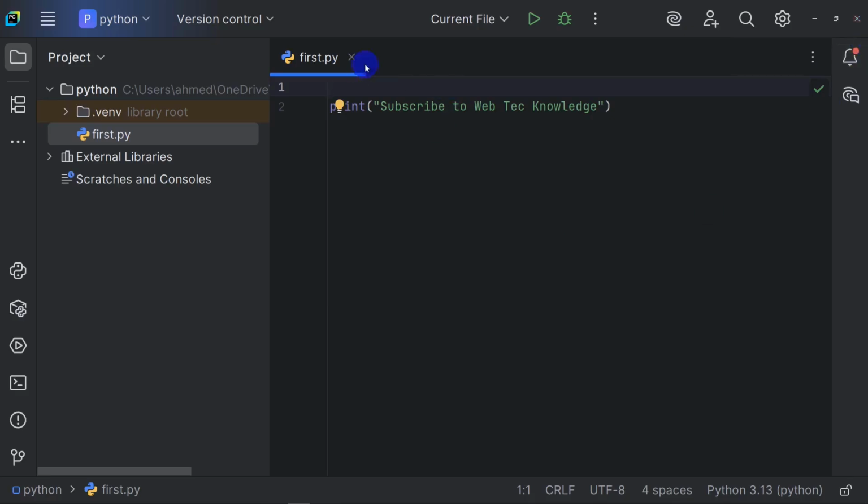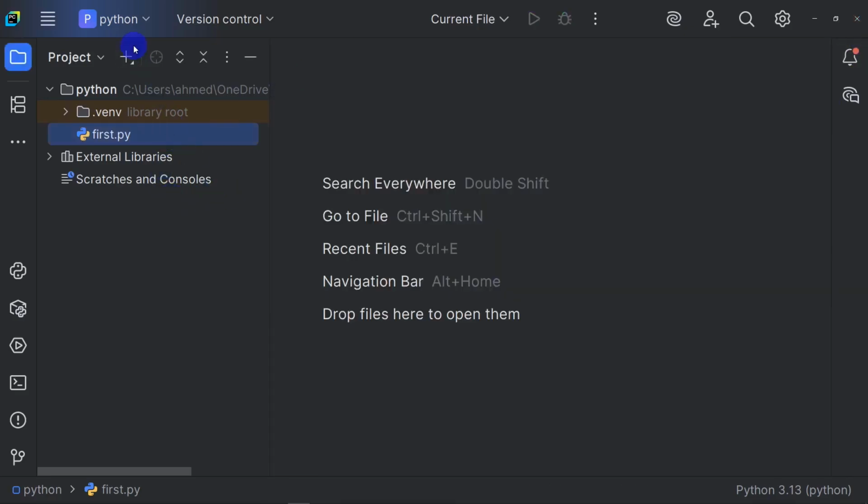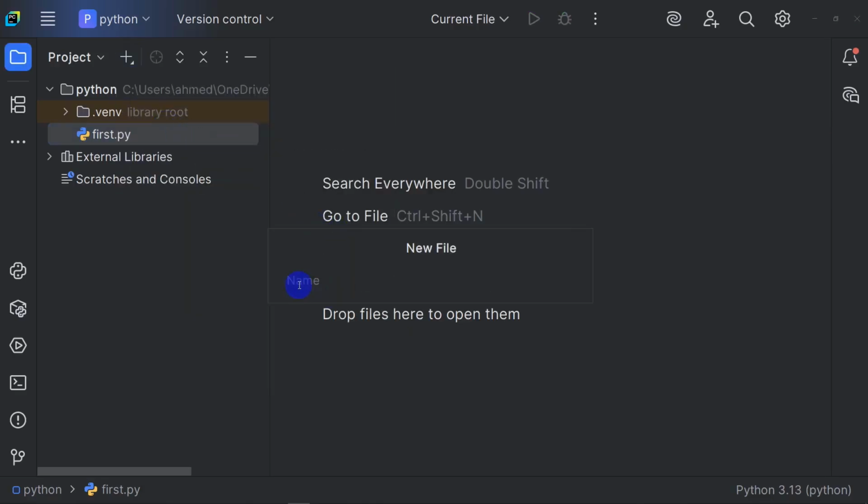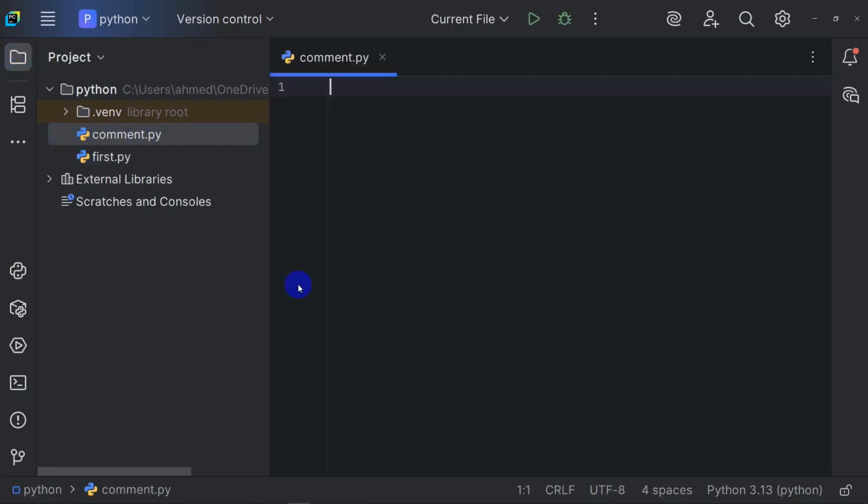I'm going to create a new file for it. So here I'm going to create a new file. I'll select file, and let's name it comment.py. Now let's say I want to print something, and here I'm going to say that okay, I know how to comment out something.